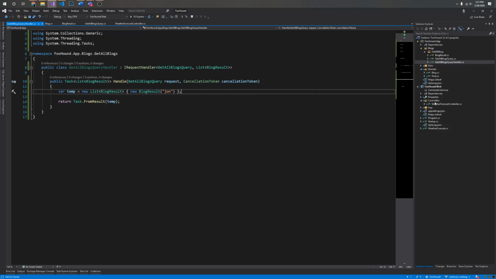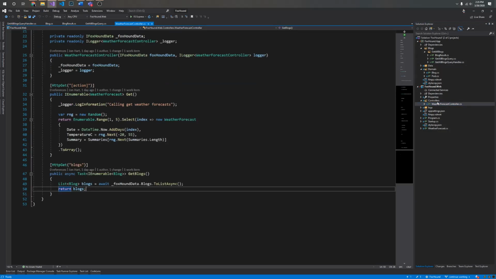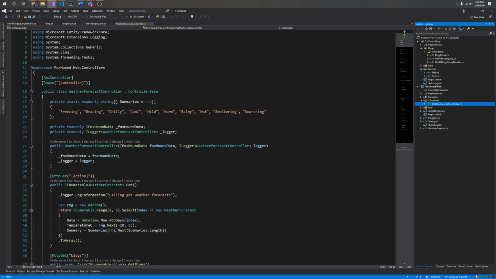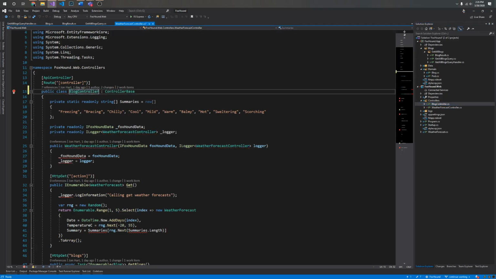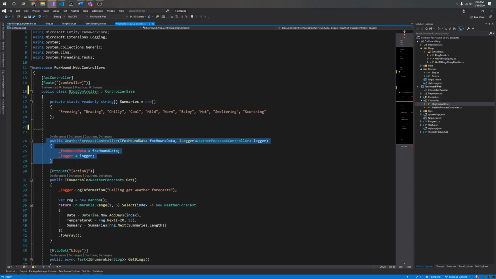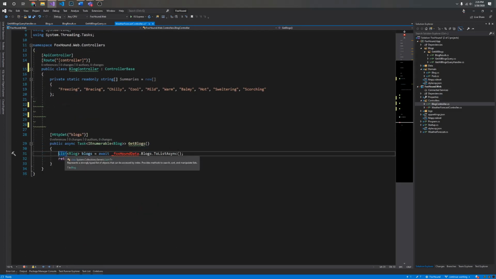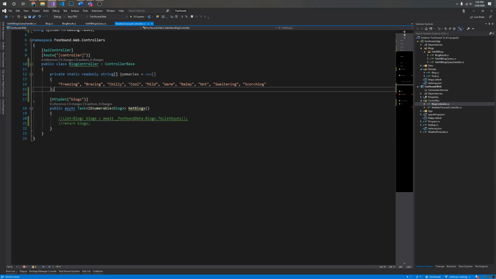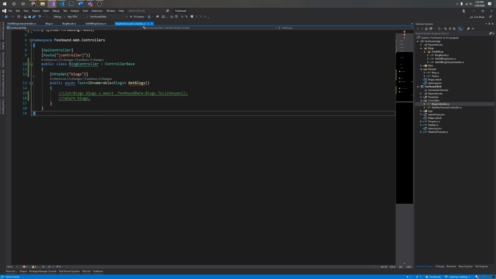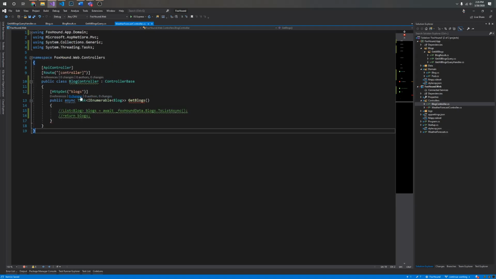So then at this point in our controller, we had this weather forecast controller. I'm just going to create another one called BlogController. And I don't want any of this stuff. I don't want that. I don't want that. Just a little bit of cleanup. Okay.